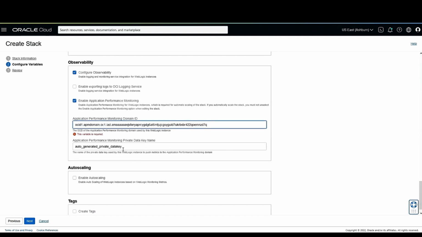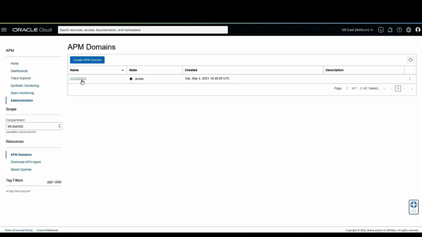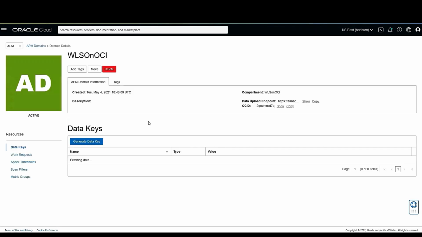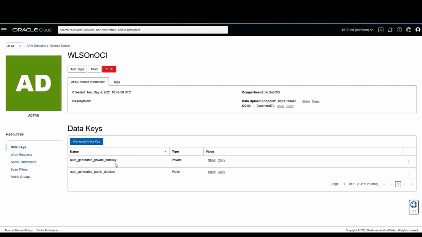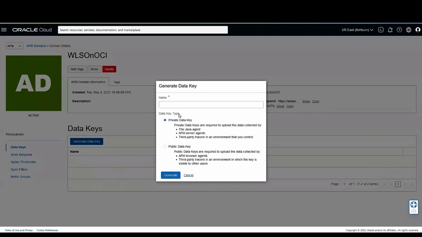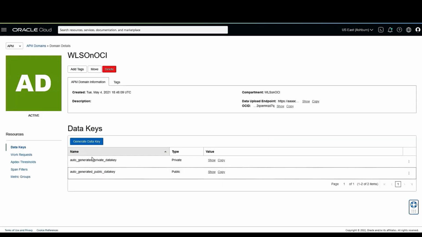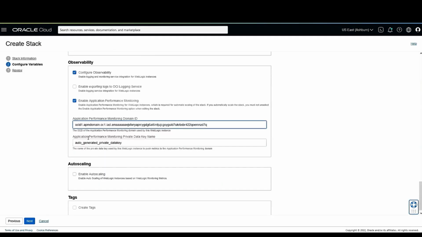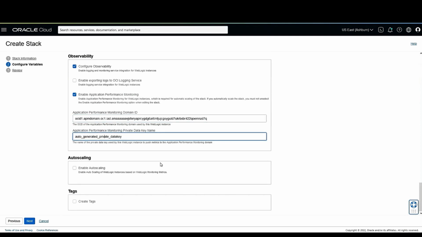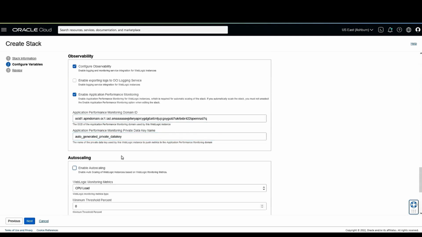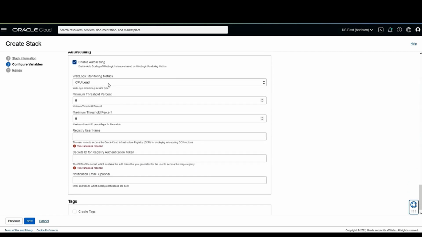Now, you have to provide a private data key so that the instances running WebLogic are able to publish metrics to the APM domain. And in case you create custom data keys or modify existing ones, these are the default data keys generated, but you can choose to create new data keys. You just need to provide the name of this data key to be used in here. This has to be the private data key. Then you can enable autoscaling.